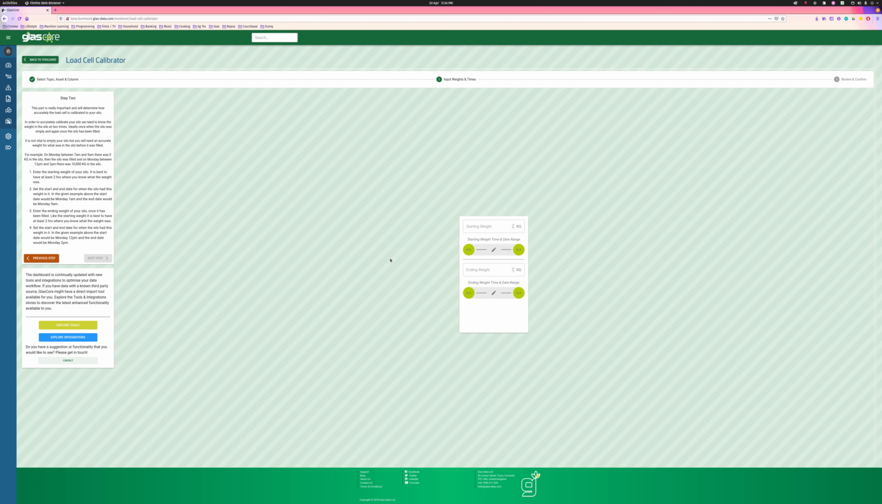Now the next thing it's going to ask you for is the weights and times when it was empty and then when it was filled up. So ideally we're going to be calibrating when the bin was completely empty, but you can do this when there's still feed left in the bin. You just need a really good estimation of how much feed there was before you filled it up. And then what we do is we use the difference between the empty bin and the full bin to then calibrate the load cell for you.